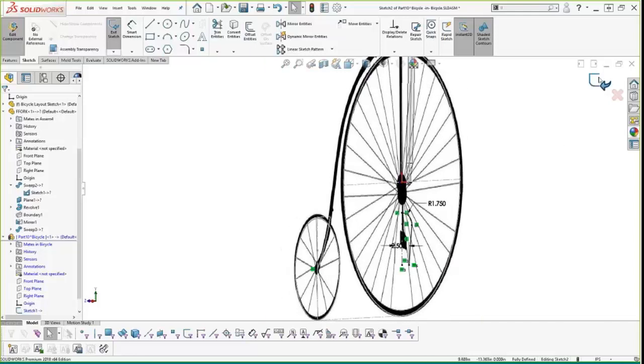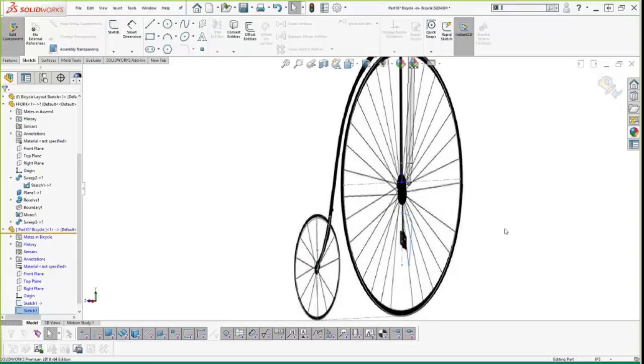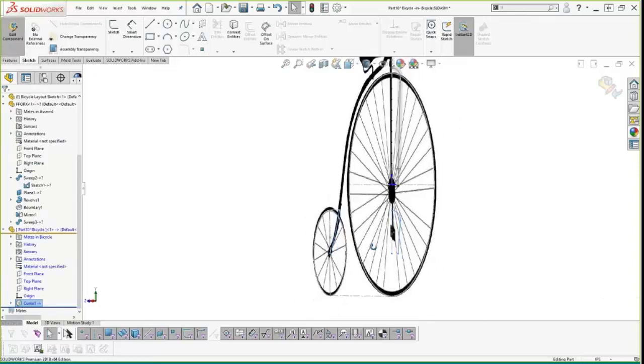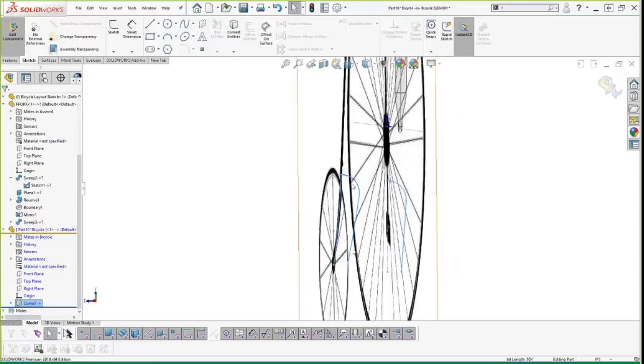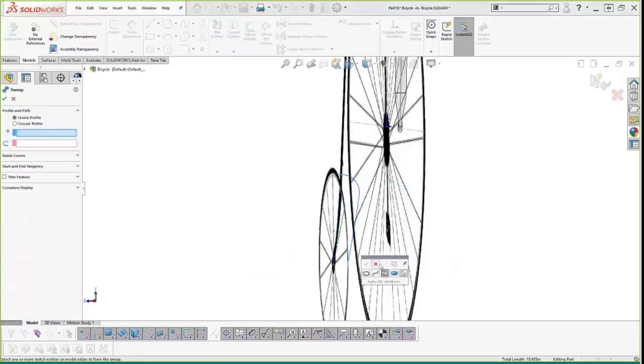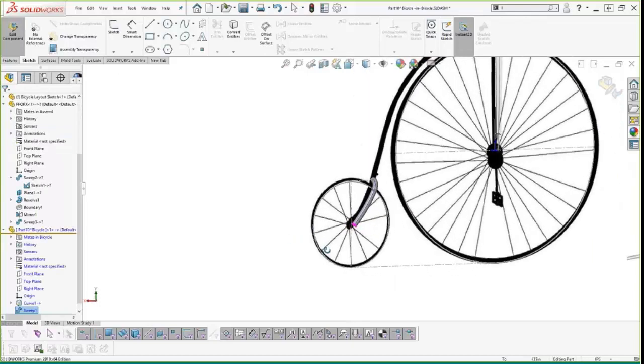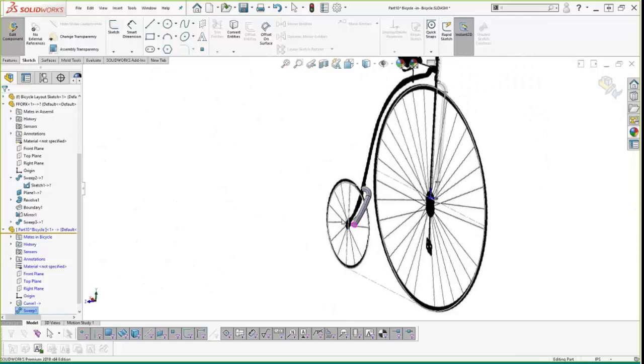Okay, so now I have two sketches. I'm going to use those sketches now to project a curve where I want my fork to be. So you'll see here's the curve, and I can use that. So there's how I create the rear fork, half the rear fork.